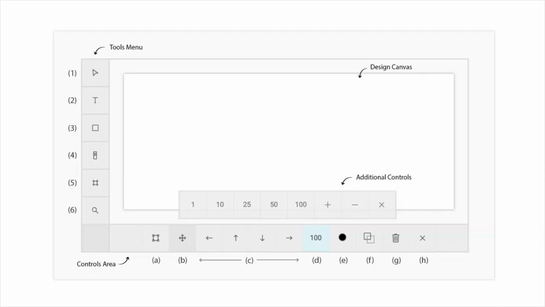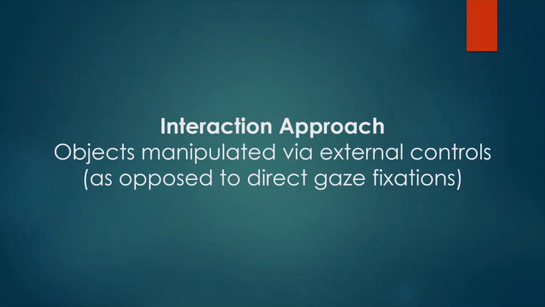In terms of the controls at the bottom, I'll come on to those in a later video, just demonstrating how the application works. One important point is the interaction approach that we've taken within Sakura. Objects can only be manipulated via external controls, the controls at the bottom of the application, as opposed to direct gaze fixations. We took that decision due to some of the inherent limitations of eye tracking technology in terms of accuracy, and pixel level precision and accuracy is very important in creative tasks and design tasks. So we ensured that objects can only be manipulated via external controls.